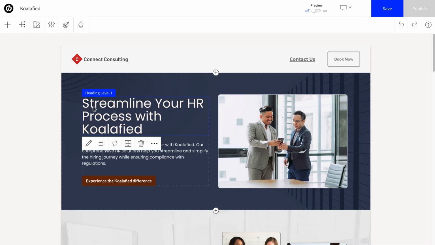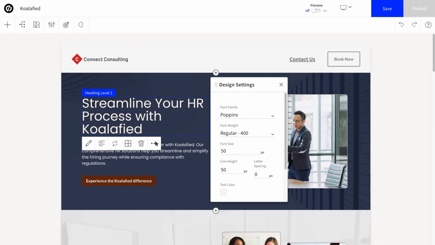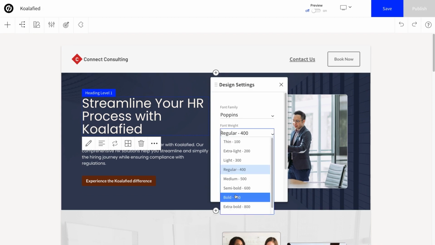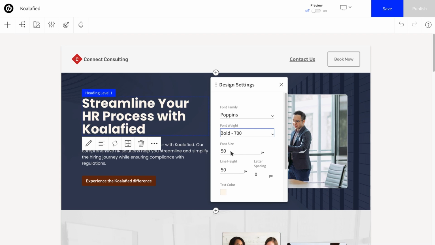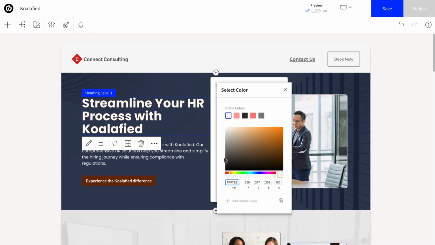Say we want to make changes to one heading only, while keeping the global styles for the rest of the page the same. Well, we can use the design settings. The design settings are great for when we want an element such as text, button, or even a form to include distinct and unique colors or fonts different from the rest of the page. Brand colors or fonts can be applied using the design settings as well.